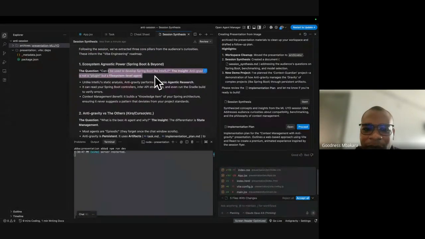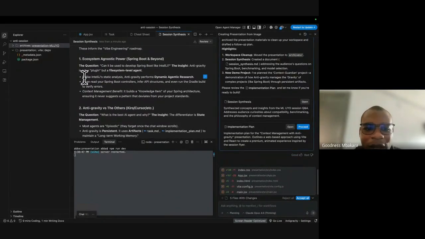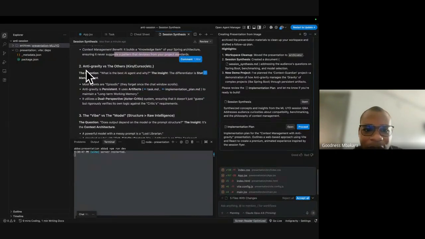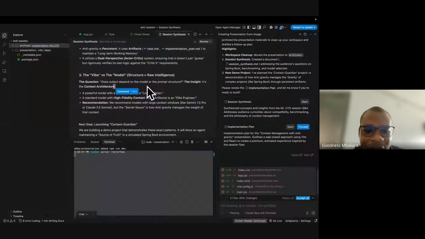Can it be used to develop Spring Boot like IntelliJ? Okay. Unlike IntelliJ, Antigravity performs dynamic agent research. It can read your Spring Boot controllers, infer API structures, and even run the Gradle builds to verify errors. So it builds a knowledge item. Okay, all of this. The question, what is best? The vibe engineering. Next steps, launching Context Guardian. We are building a demo project that demonstrates the exact pattern to show an agent maintaining a source of truth in a simulated Spring Boot environment.